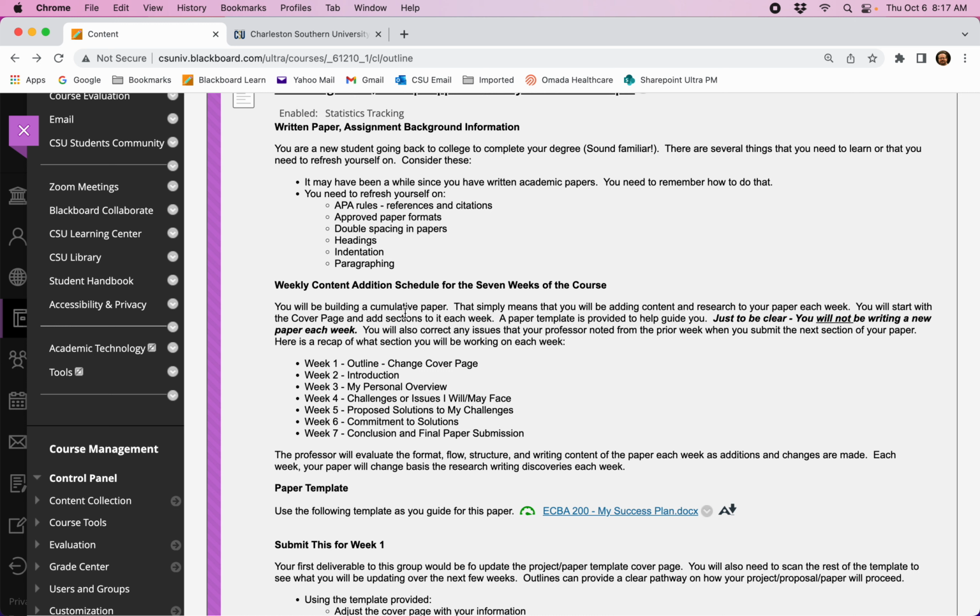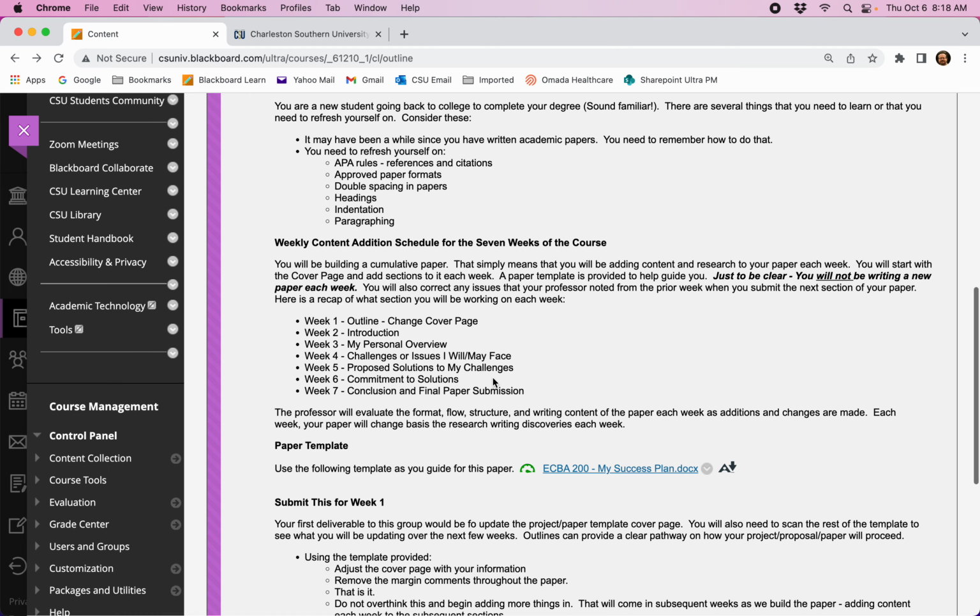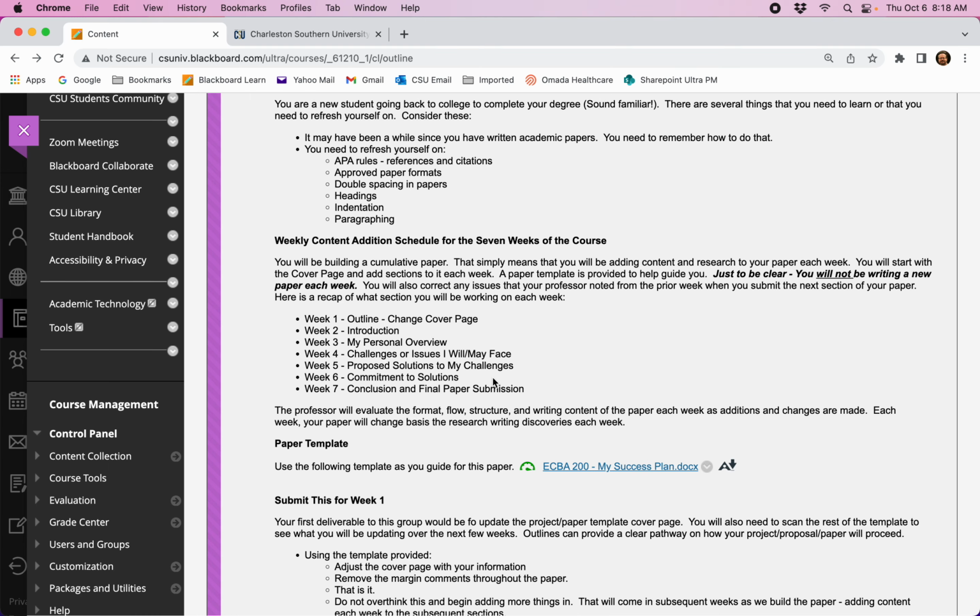So you'll have a cumulative paper process here. In week 1, you're going to have an outline, and all you have to do is change the cover page. Then you're going to have an introduction, and so on and so on. And then what's going to happen is you're going to submit that piece that week. The professor is going to look at it, tell you what he or she likes, what he or she does not like, and give you opportunities to change it and improve it for the next week whenever you submit it and the next building block component for that paper.